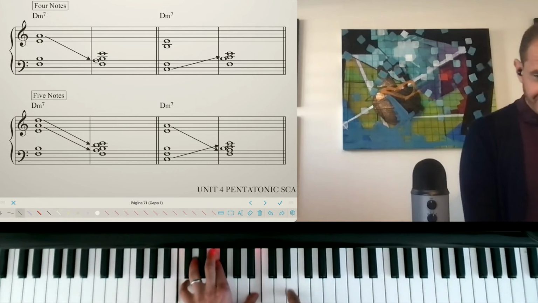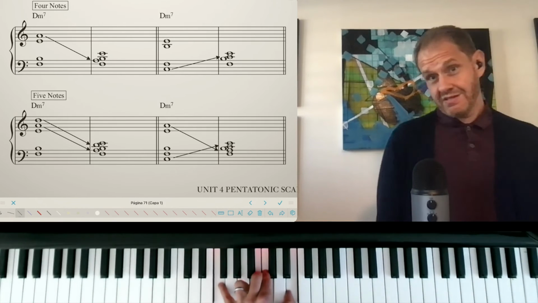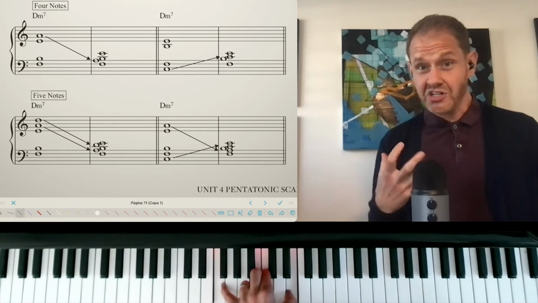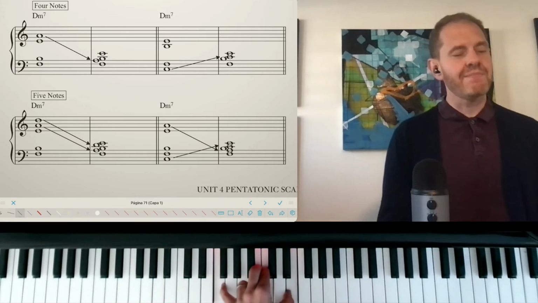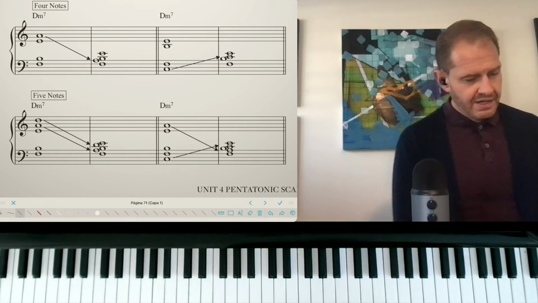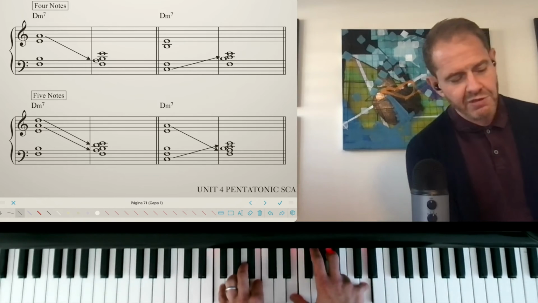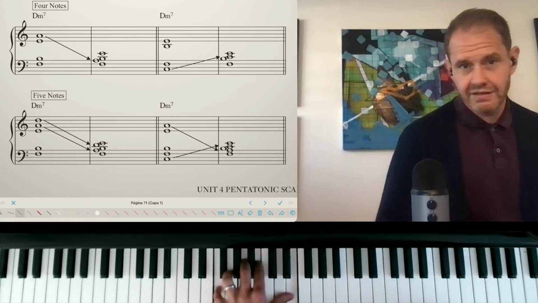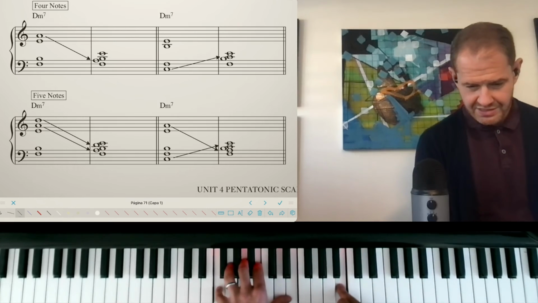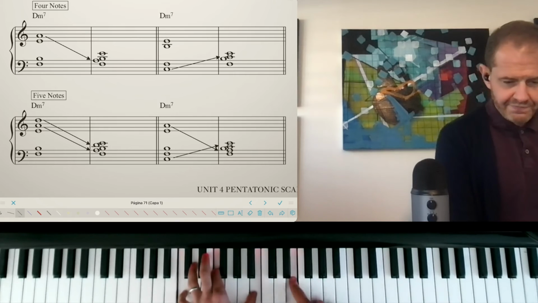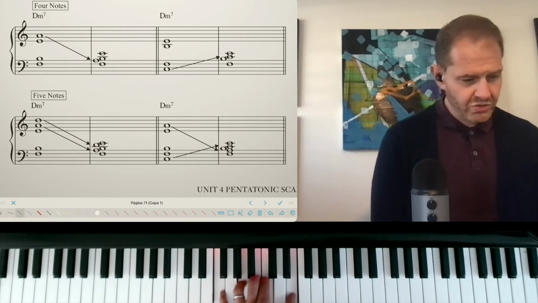Or we could stack the quartal voicing up from the 7th and get this crunchier voicing because we've got that nice half step between the B and the C. We could think about taking a 5-note voicing. Again, I'm stacking up from the third. Now I'm on the bottom line here. Or to stack it up from the bottom, right? 1, 2, 3, 4, 5.